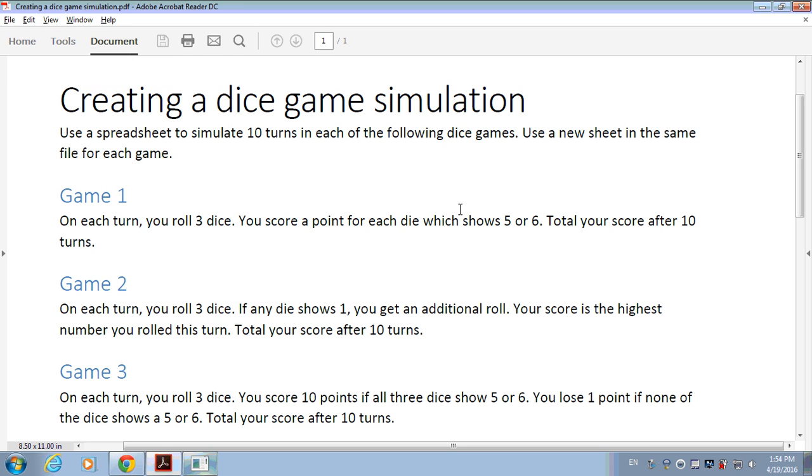Hey everyone, we're going to create dice game simulations using a spreadsheet. We're going to simulate 10 turns in each of these 3 games. Actually, we're only going to do 2 of them in this video, and the third one we'll do on our own in class. You're going to use a new sheet for each game. I'm going to use Google Sheets to show you this.